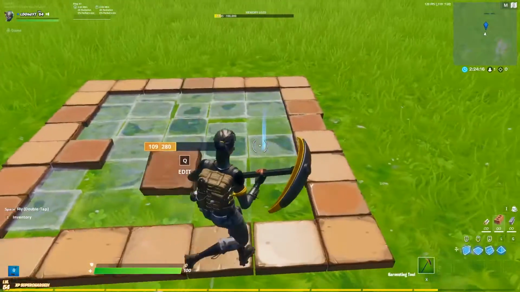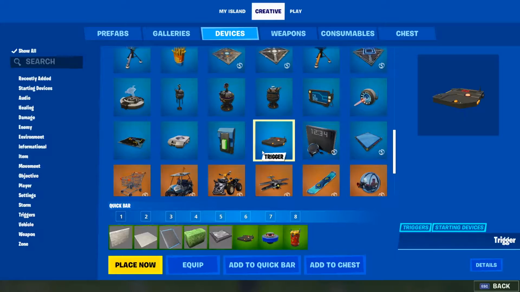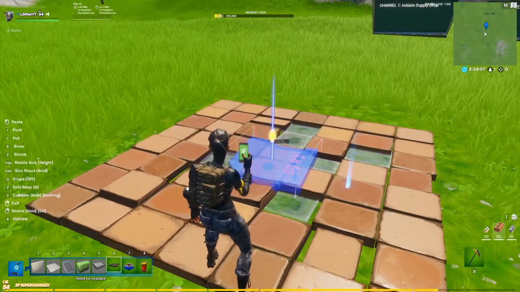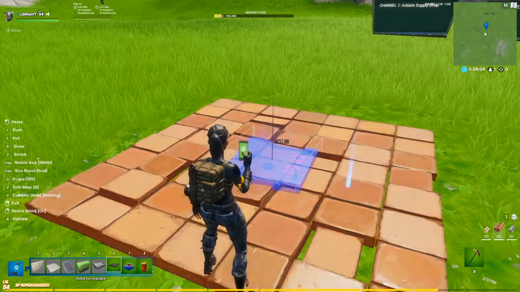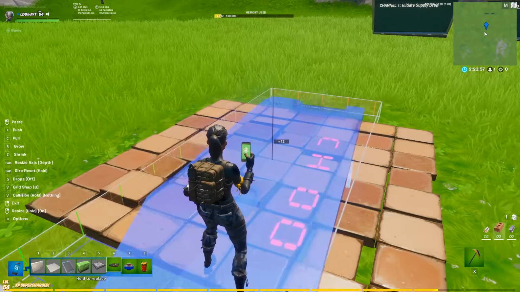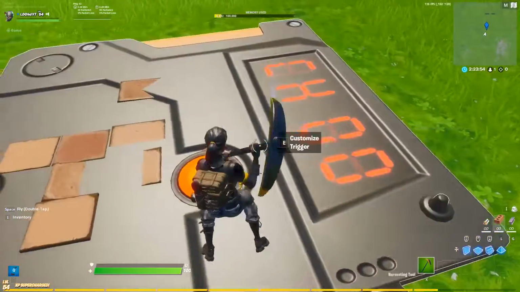I'm just going to place this here for reference, but basically what you want to do is make sure that the trigger is the same size as this block here. So we're going to resize the depth and width of it. It doesn't have to look pretty or anything because it'll be invisible during the game. We're going to place this right here, just like that.